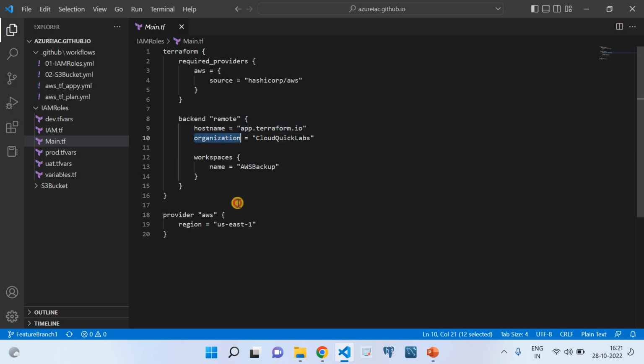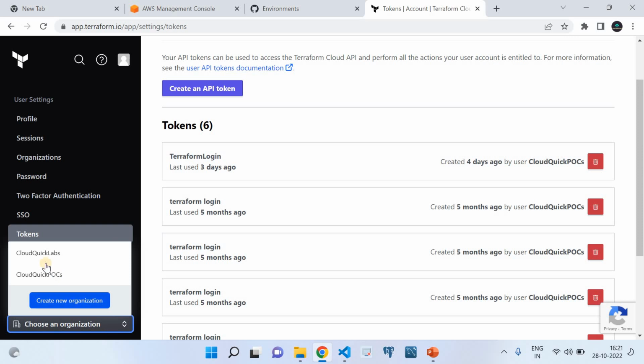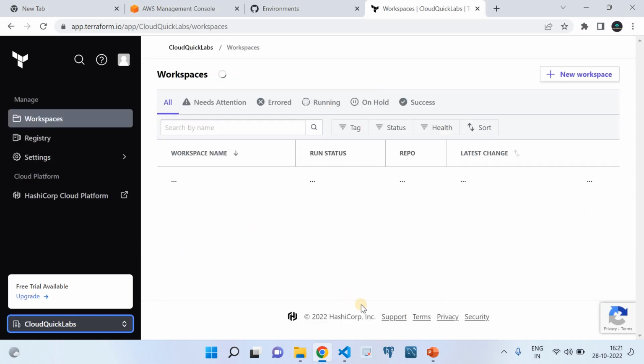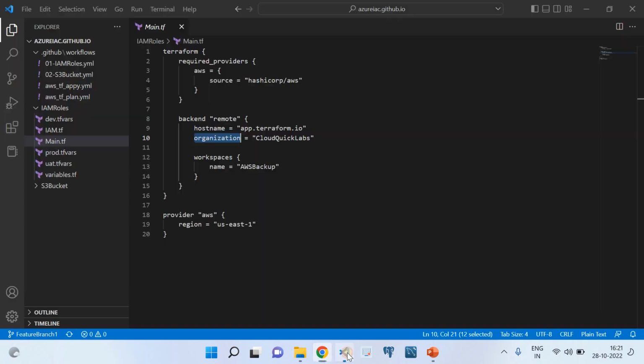And then in that one, I'm choosing the organization called my organization, that is cloudquicklabs. Okay, right. In that one, I have a workspace called AWS Backup and Azure Labs. In this one, I'm interested in the AWS Backup because this is the AWS solution. And then finally, we are setting the provider default to the region US East 1. So that's the definition of the main.tf file.